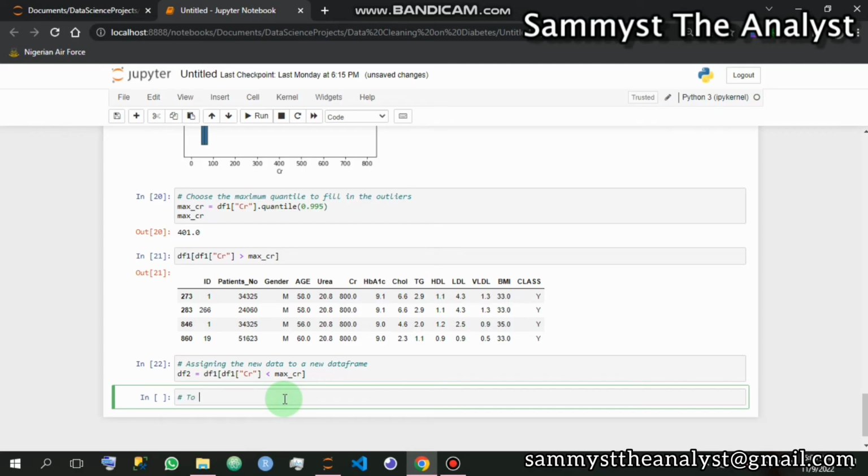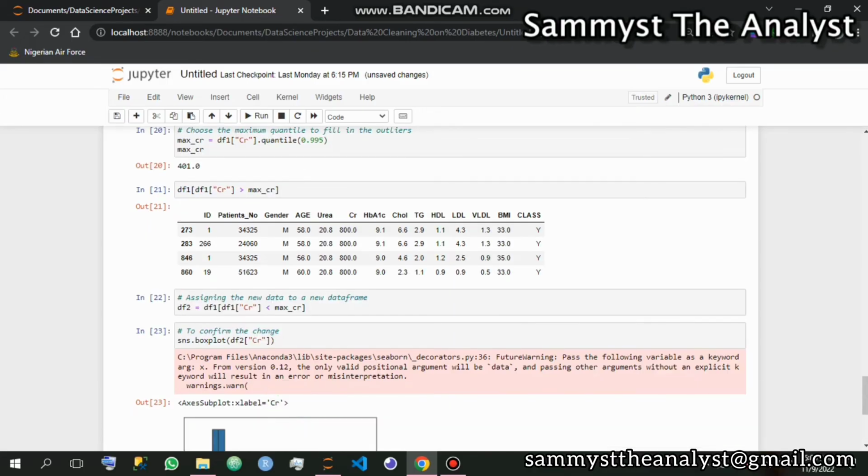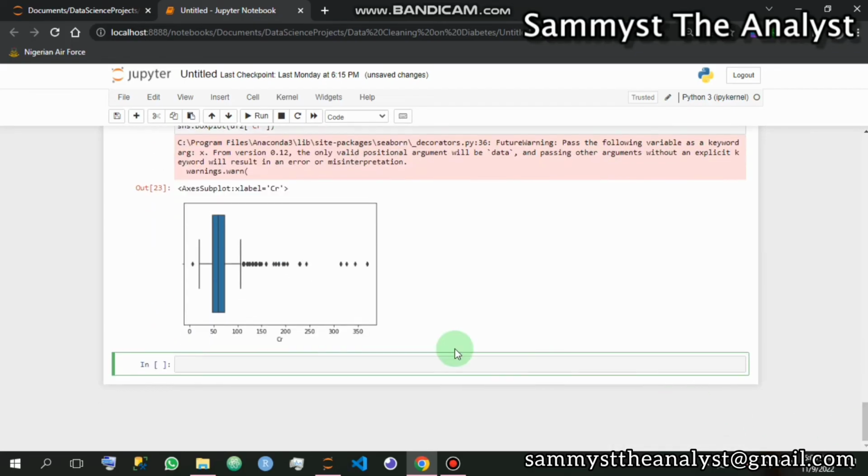confirm the change. You say sns.boxplot open bracket df2 taking the square bracket CR. Now we run this. Let's see. Okay, so you can see that the data has actually been filled up. This is 250 and this is 300.